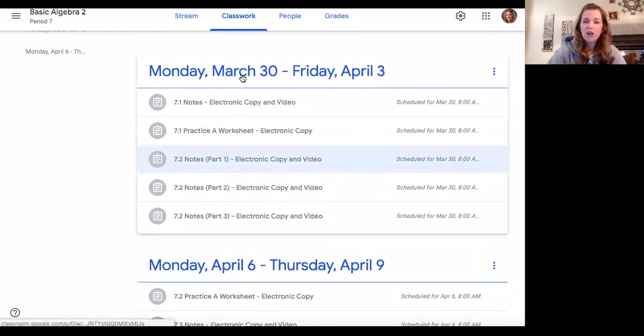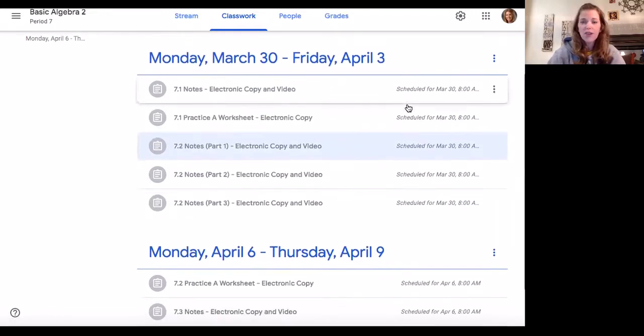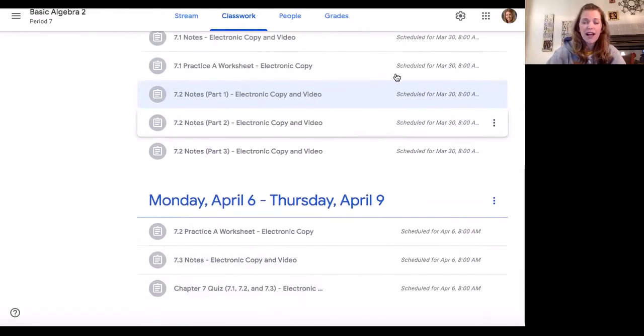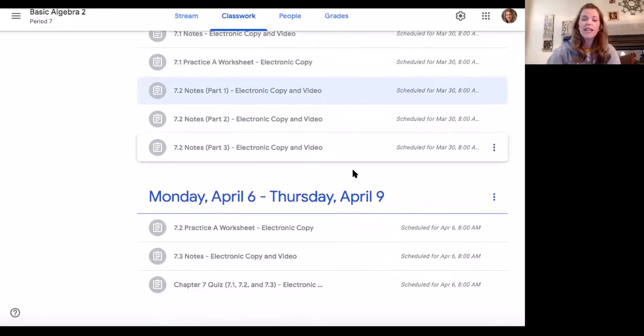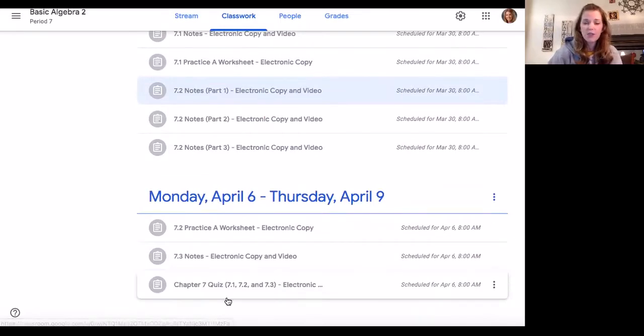So on March 30th, all of this will unlock for Basic Algebra 2. Every class looks very, very similar. And you will have that open until the end of the week. Then the next week on Monday mornings at 8, that's when the next week will open up for you. So we will just be going again on that week-to-week basis. Monday morning at 8, you'll be able to look and see everything that you need for the week.